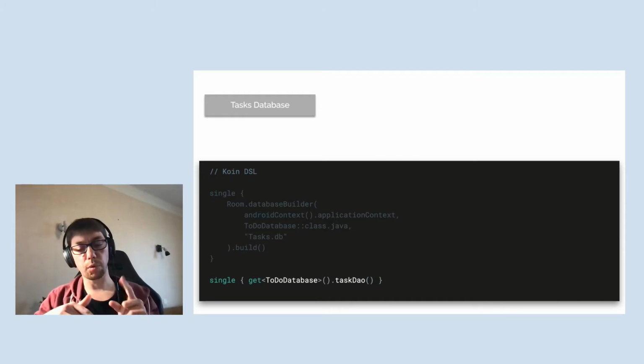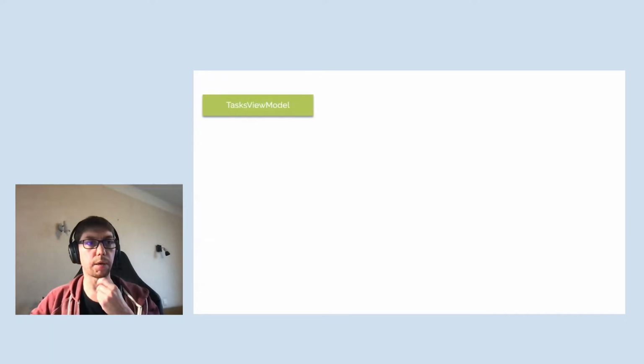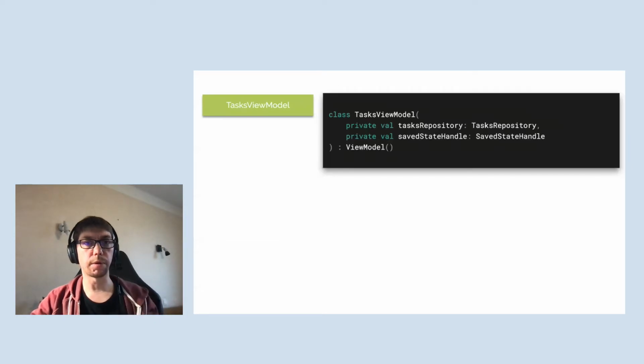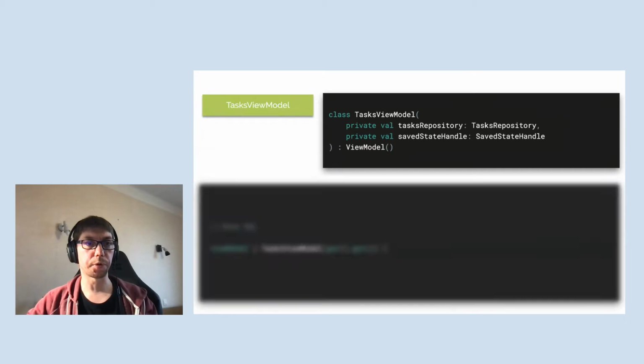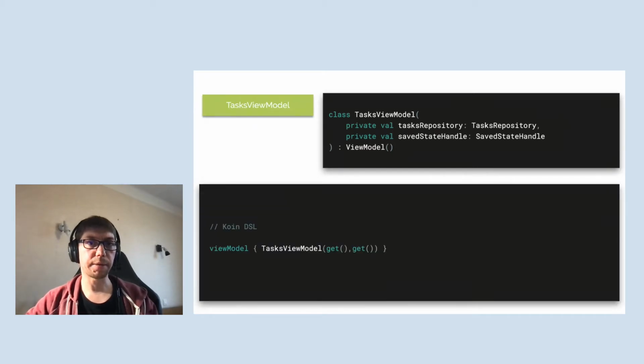Then we have the local data source, the remote data source, the repository. What we need now is our view models layer. This is the logical part just before the UI. And finally, what we want to do here is declare a ViewModel instance. This class is really special to Android. It's extending the ViewModel class here.